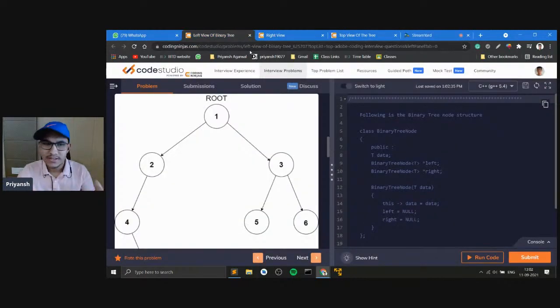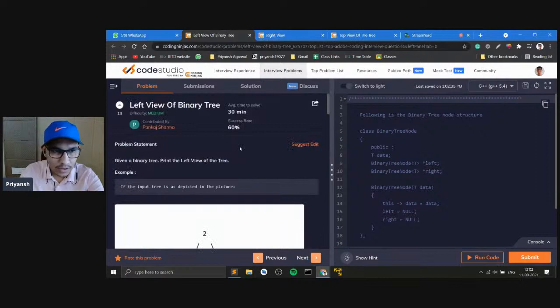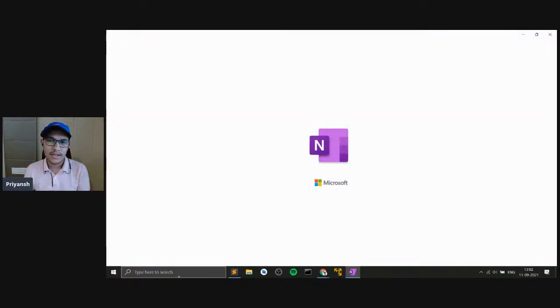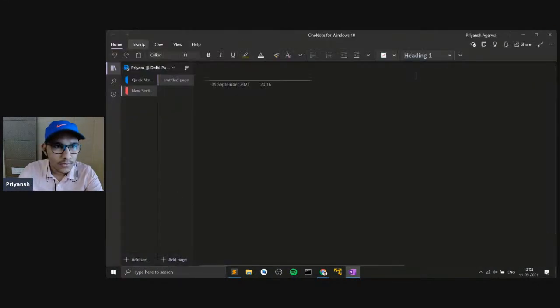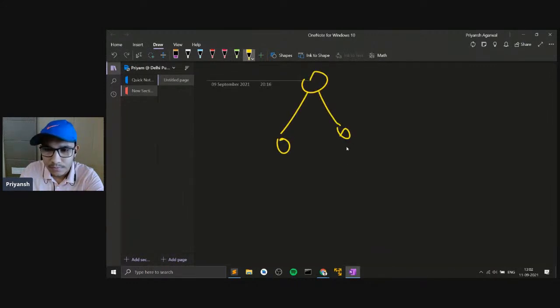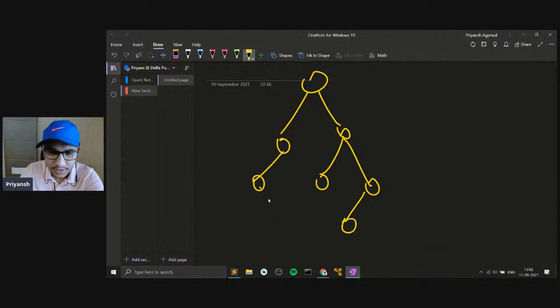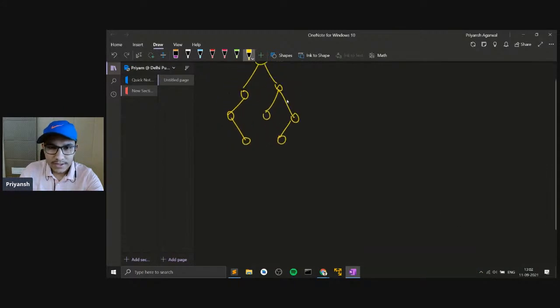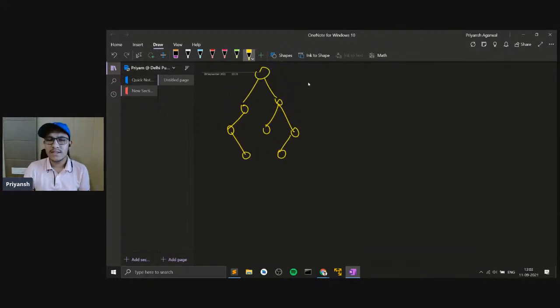Let's begin with the very first problem itself. The very first problem is the left view of a binary tree. Let me just open OneNote here and I'll quickly explain what this whole statement means. If I give you any binary tree, let's say I give you this binary tree. And let's say we have another thing here. What we need to do is find its left view. So what exactly is a left view here?